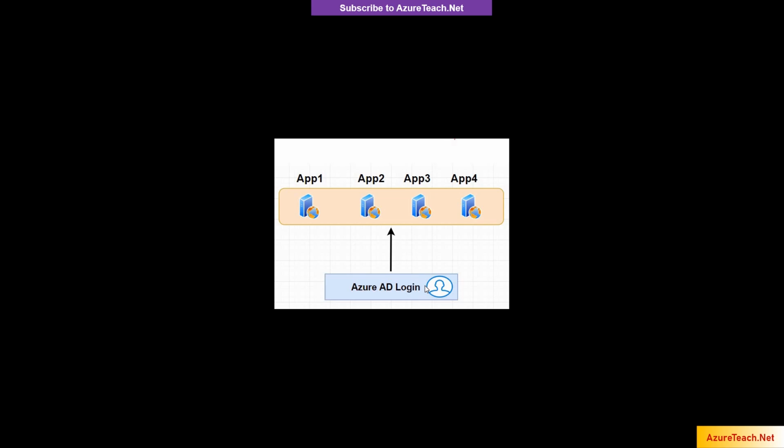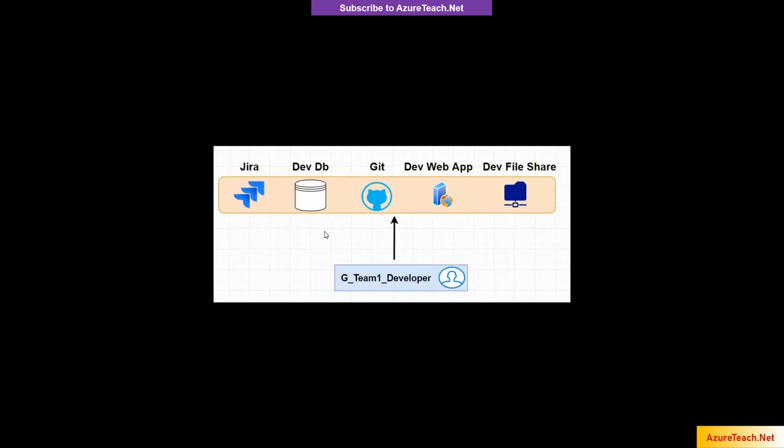But here I'm talking about the basic part of accessing the application, that I am going to show you in the next diagram. Here, if you see, a new developer joined the team, he must have access to Jira, Dev Database, Git, and also the Dev Web App. And if the application is using any file share, he must be able to access the file share as well.